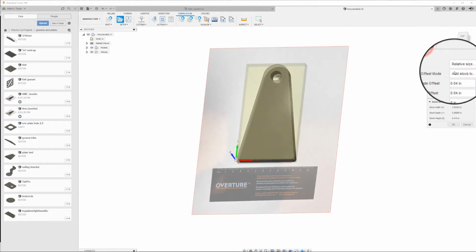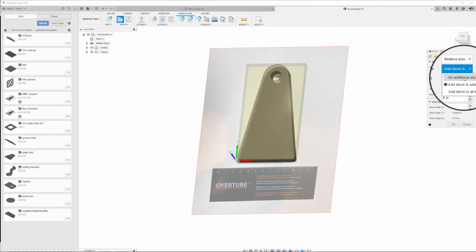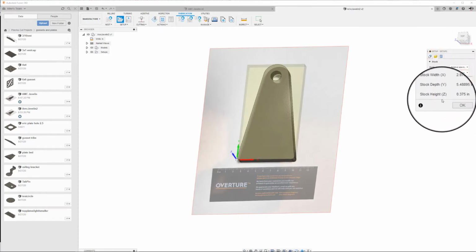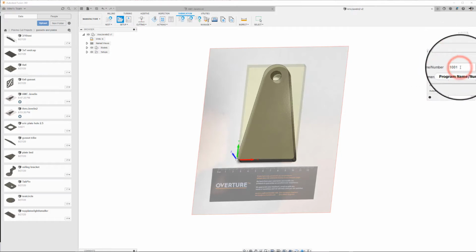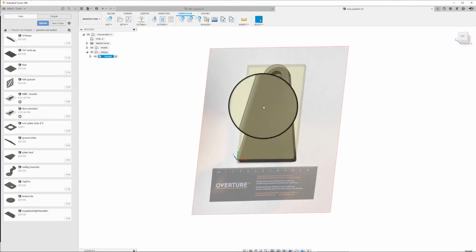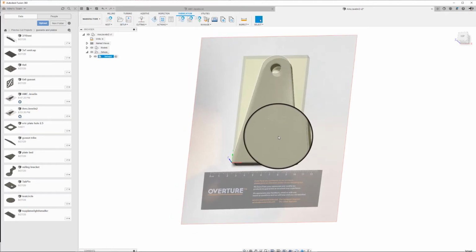We are going to then come on in. We are going to do no additional stock. It's the way I normally set it up. If you want additional stock, you can. Keep going through, and I will call this plate one, and check a look at everything else, and we're all good. So that's your basic setup right there. Doesn't get easier than that.